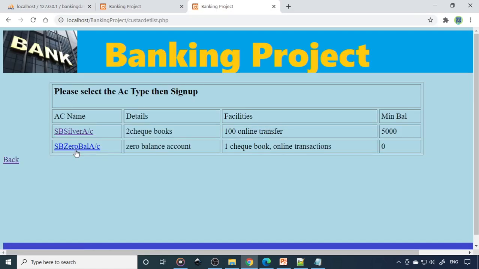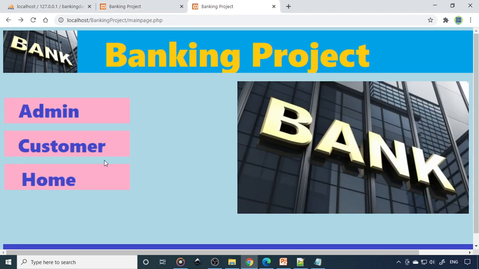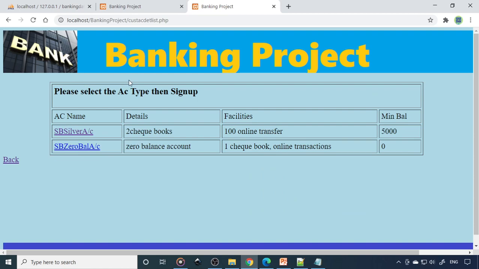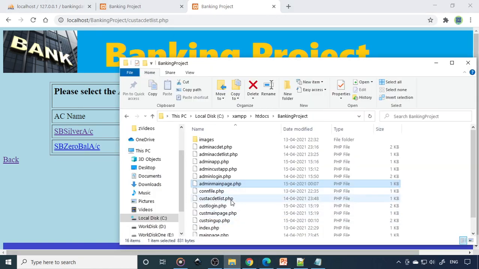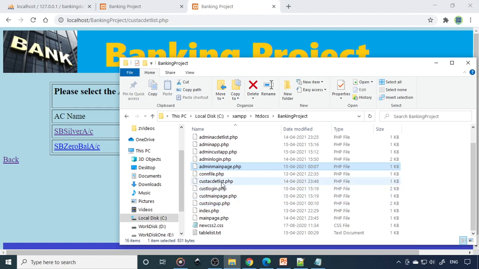Now customer. Okay, so you need to provide one more card as a customer login. So on the top you provide, click here to login, or else we need to provide here only customer sign up and customer login. So anyway, we'll provide in the top. Okay, so therefore this is the customer account detail list.